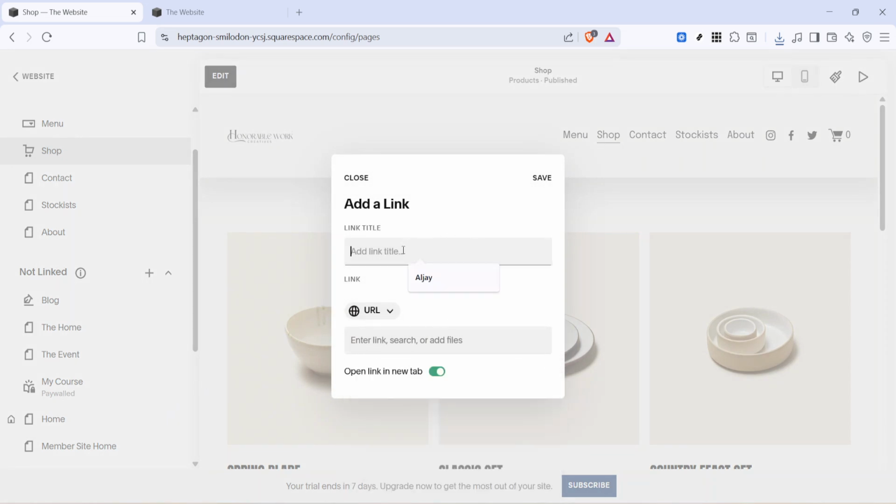Next, enter a link title. For an Ads.txt setup, the title should match the purpose of the file so it's easy to recognize later. Keeping titles clear and consistent can help avoid confusion if you manage multiple files or links in your site settings.